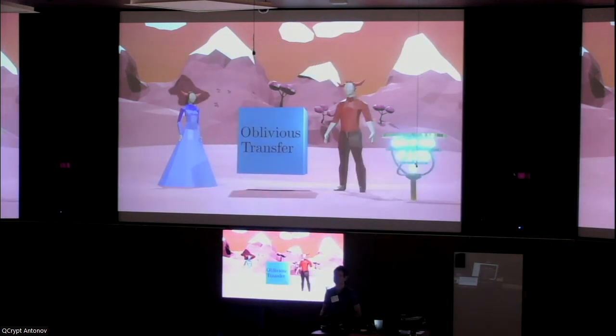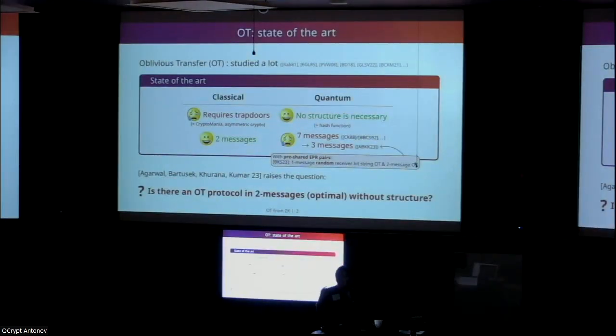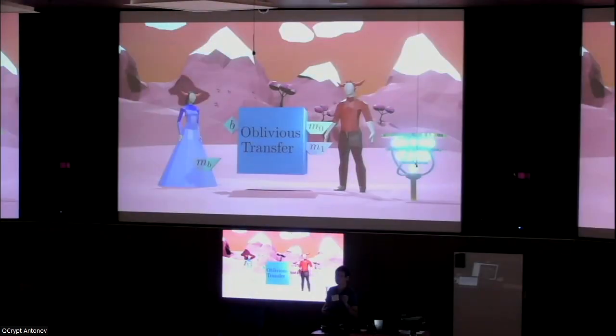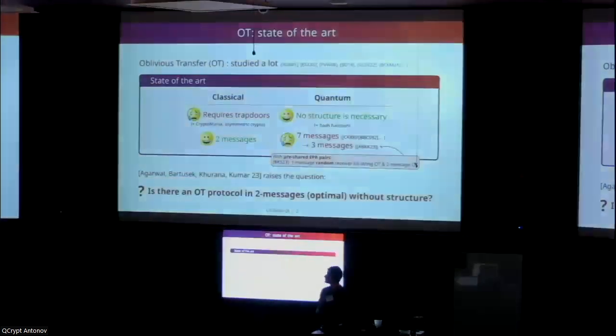multi-party computation using a much simpler primitive called Oblivious Transfer. In Oblivious Transfer, you have two parties: Bob, who has two bit strings M0 and M1, and Alice, who wants to learn one of these two bit strings, denoted by MB. In terms of security, we typically expect Alice to learn no information about the other bit string, while Bob should learn no information regarding the bit B that Alice wants to learn. Oblivious Transfer has been widely studied in the past because it is complete for multi-party computation.